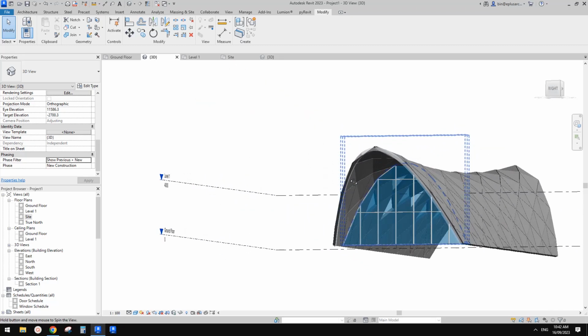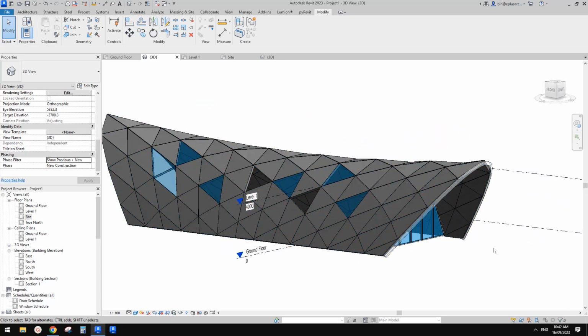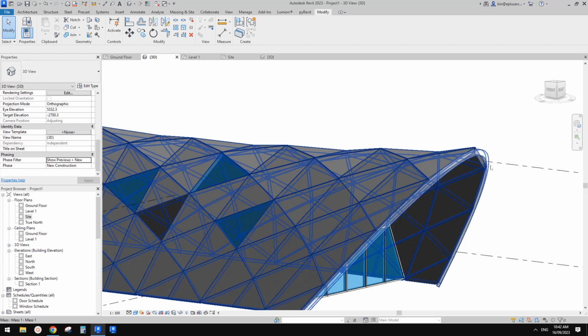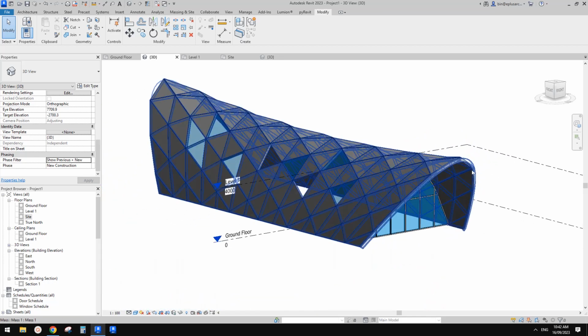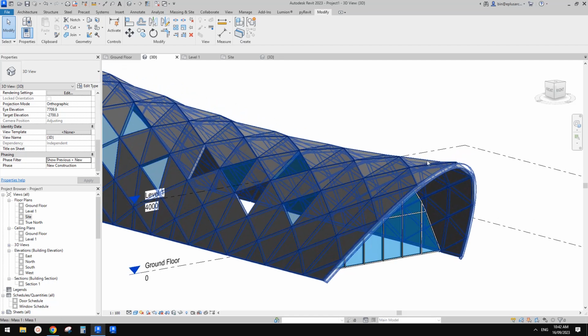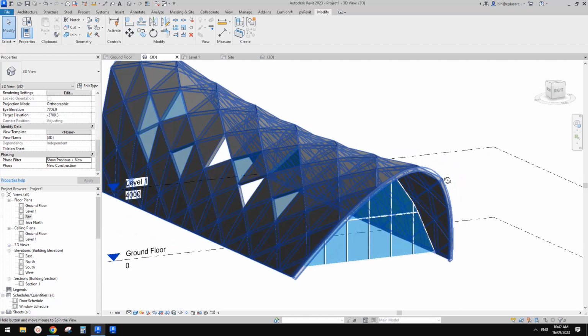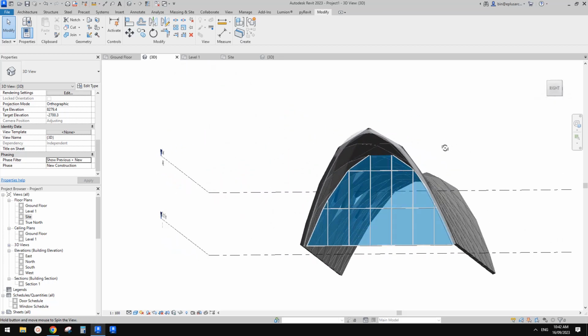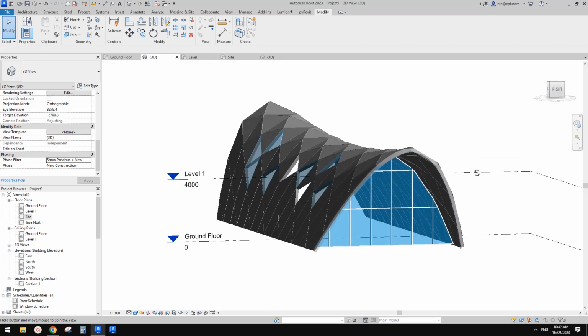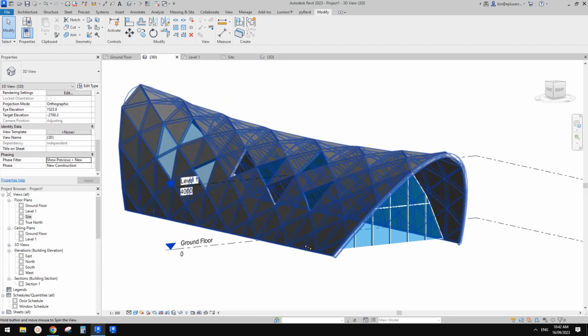Okay, so this is it. The material of this, yeah, currently it's translucent because we didn't set a material, and the default massing material is translucent. So if you want to, you can just change the material to make it solid. Yeah, I think that's it.